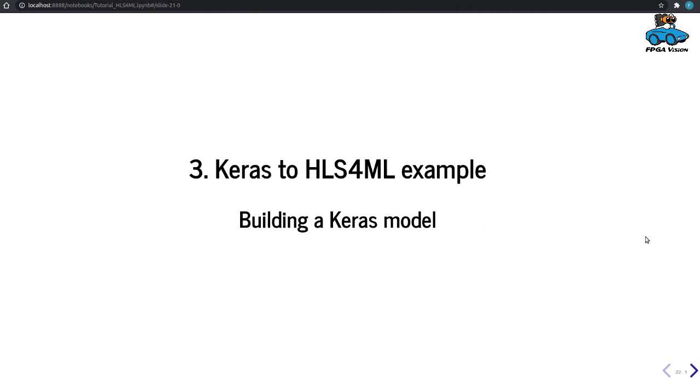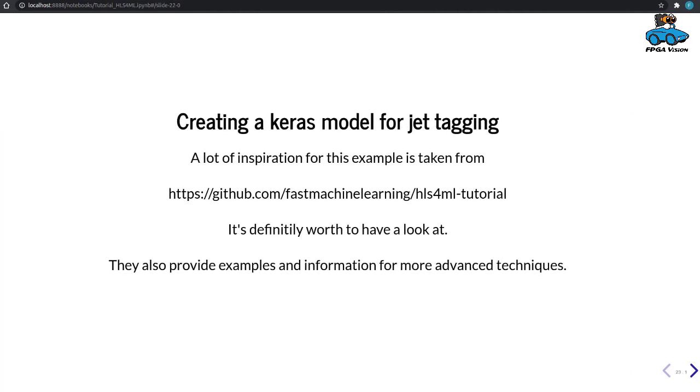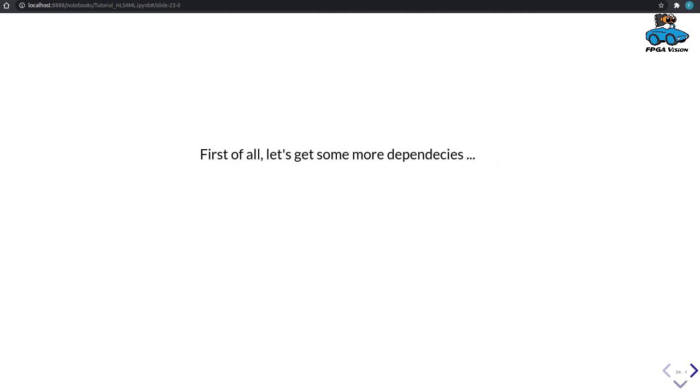We will continue with the creation of a Keras model from scratch. We will build a deep learning model for jet tagging, a technique used at CERN to process the LHC datasets. I recommend to check out the tutorial linked on the slide. They also show the usage of optimization procedures not covered in this video. Okay, let's get some more dependencies.